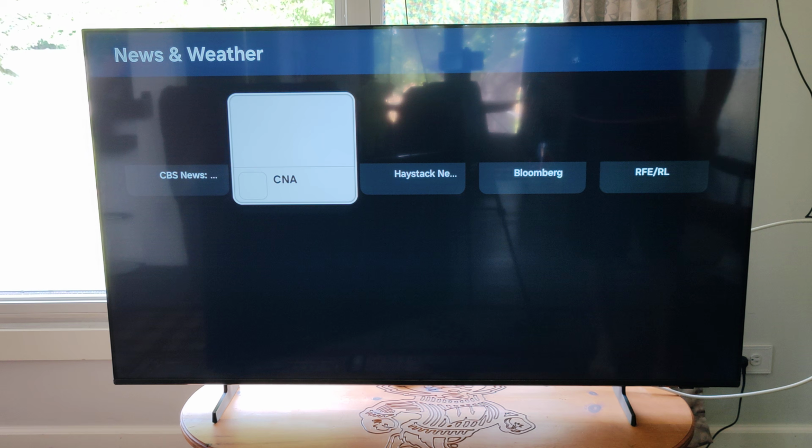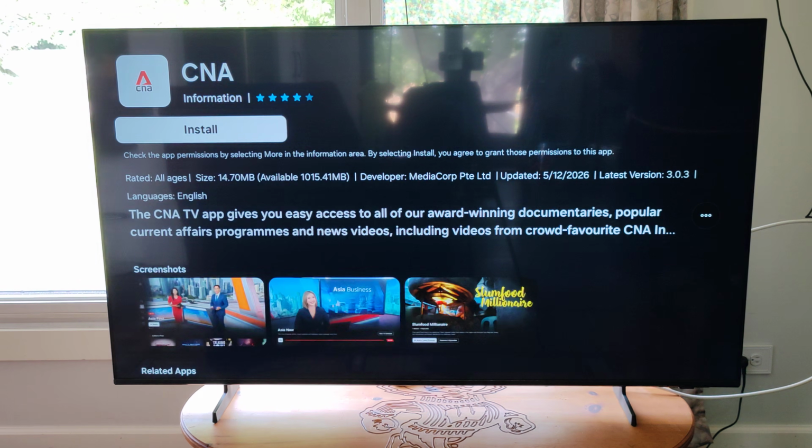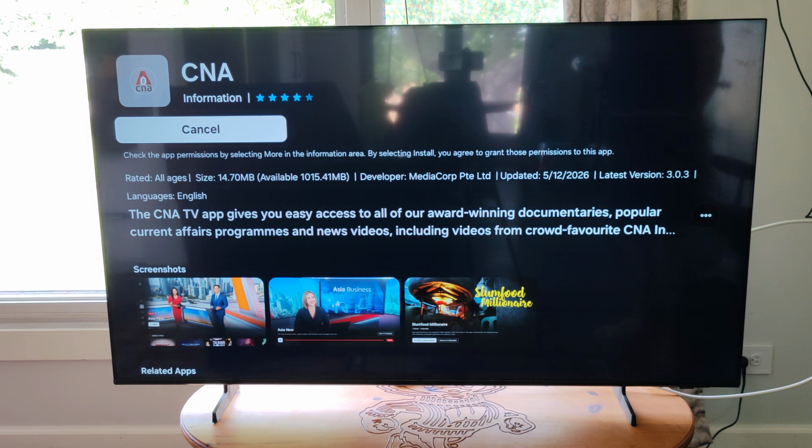So we can go to CNA, select this. There should be an option to install it under here. Wait for this to load. Let's go to install now. And it should be added to your app list now.